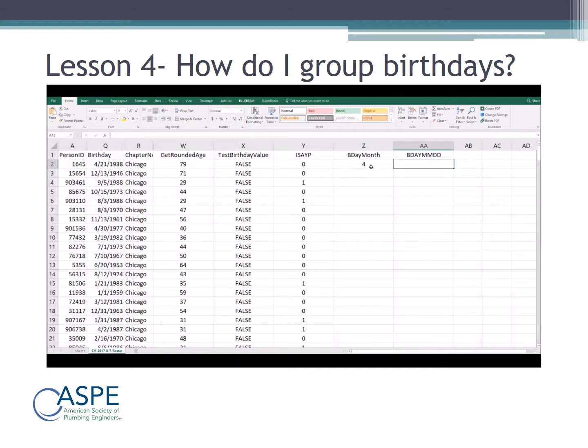Let's do B-Day MMDD. This is going to equal IF, same error, X2 equals true, comma, return null if it is an error, comma, TEXT, parentheses, MONTH, Q2, close parentheses, ampersand, which is concatenate in this case, quote, hyphen, quote, insert a hyphen in between the month and day, ampersand, which is again concatenate, DAY, Q2, close parentheses, comma, quote, MM/DD, that's the format for the text function, close parentheses, close parentheses.